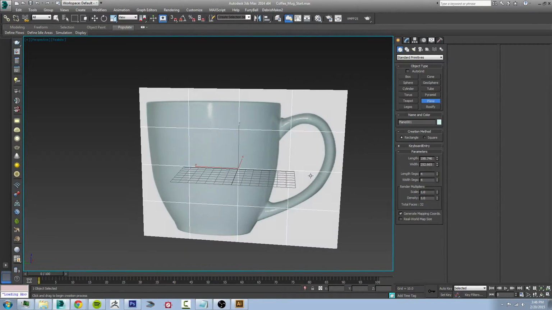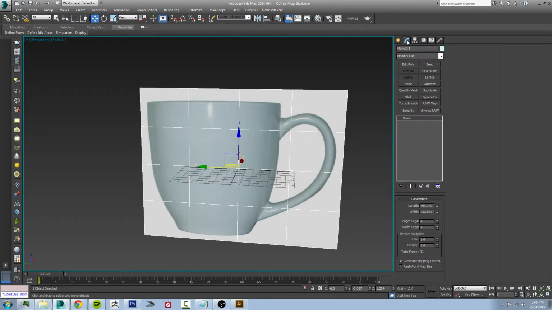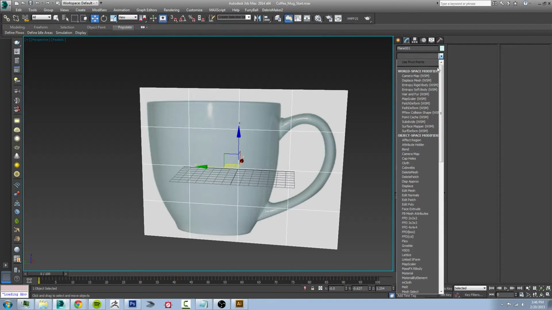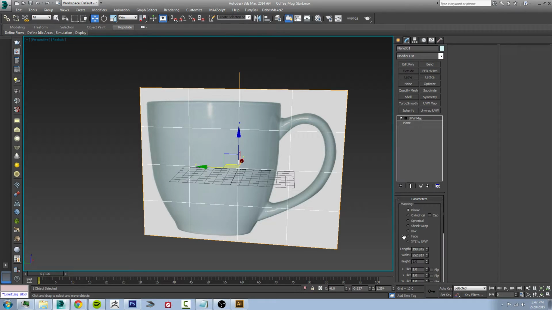So now we have our reference set up and applied, but you'll notice that it's stretched. Your coffee mug is probably either wide or too small, or maybe you don't even notice. But we want to get the best reference possible, so we're going to go to our Modify tab and go to our modifier list. Once in here, we're going to go down to UVW map and apply it, and nothing has changed quite yet, and we need to tell Max how big our bitmap is.